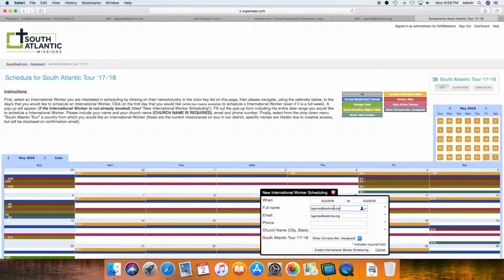On the full name, what you'll need to do is enter in what the type of the event is. So let's just say it's a birthday. Go ahead and enter birthday or wedding or vacation or whatever it may be. Type that in where it says full name. And that way it just helps us to know what that event is when we're looking at the calendar. For email, you can either enter in the District Mission Mobilizer email that's on your screen, or you can put in your email. That's fine as well. And then for phone, just type in NA, and then same thing for church name, just type in NA.